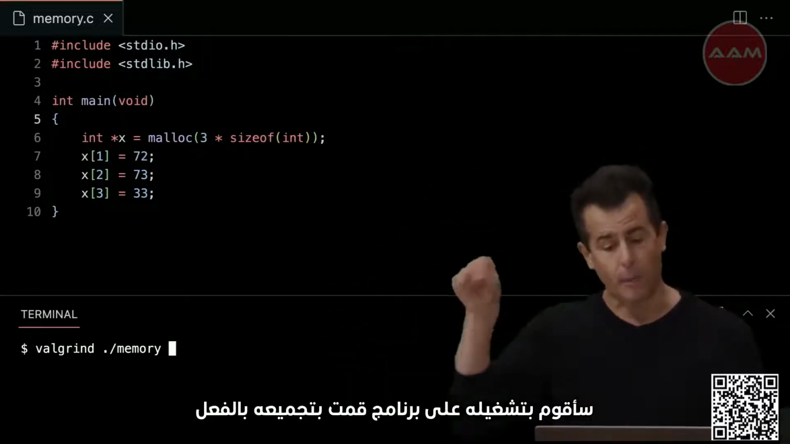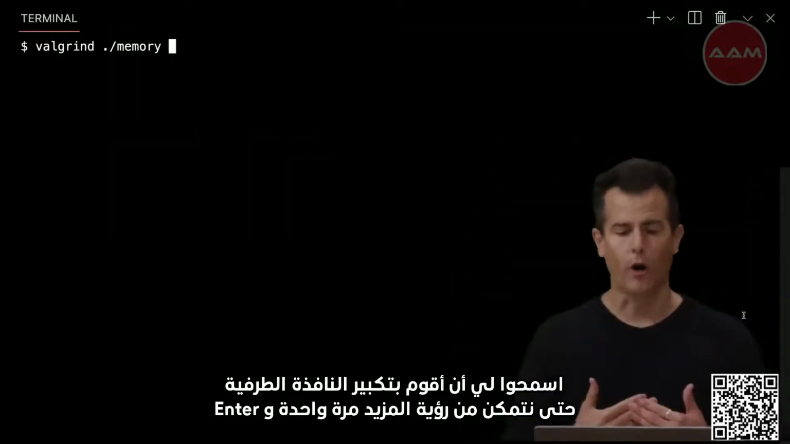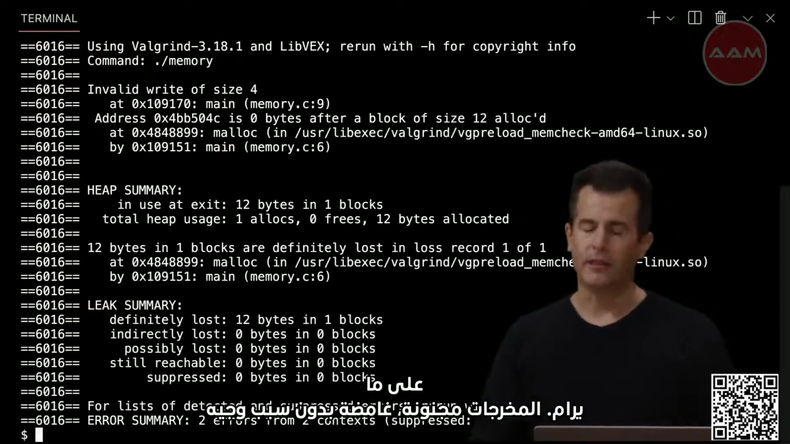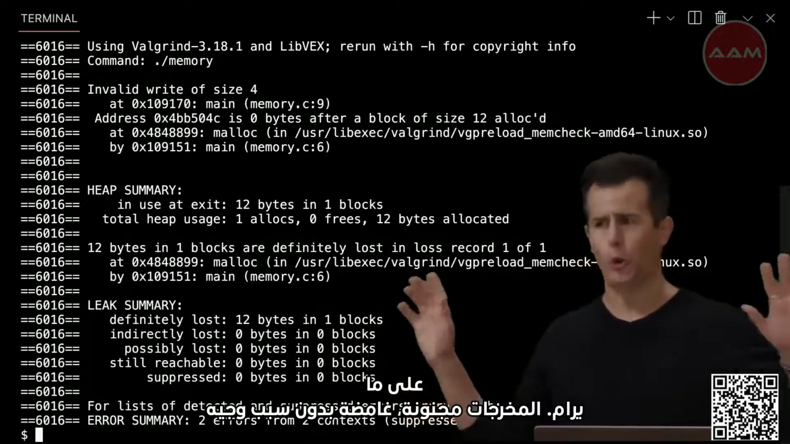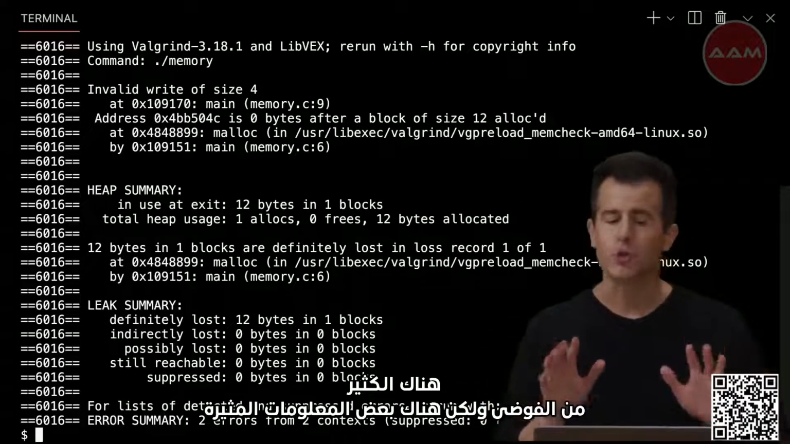Valgrind, I'm going to run it on a program I already compiled. Let me zoom in on my terminal window so we can see more at once, and enter. All right, the output is crazy cryptic for no good reason. There's lots of numbers and equal signs. It's a lot of clutter, but there is some juicy information here.